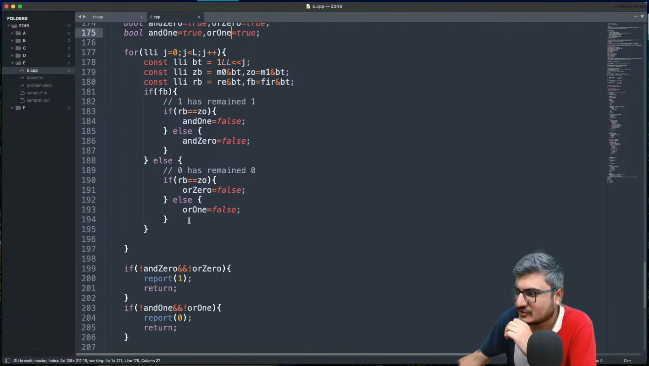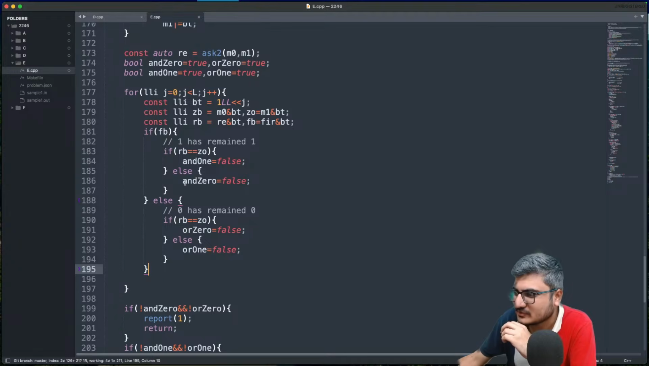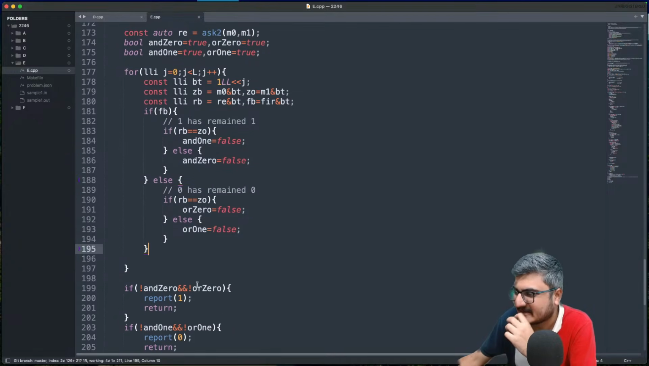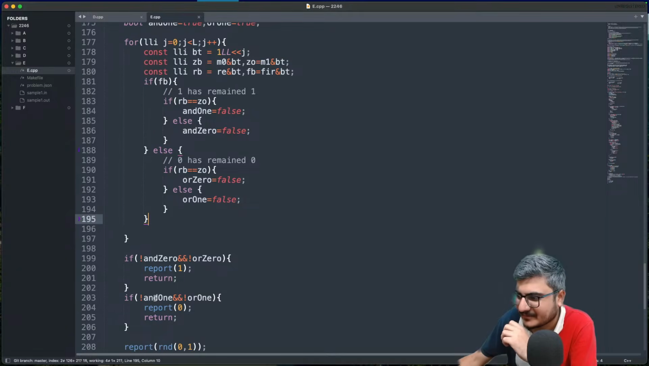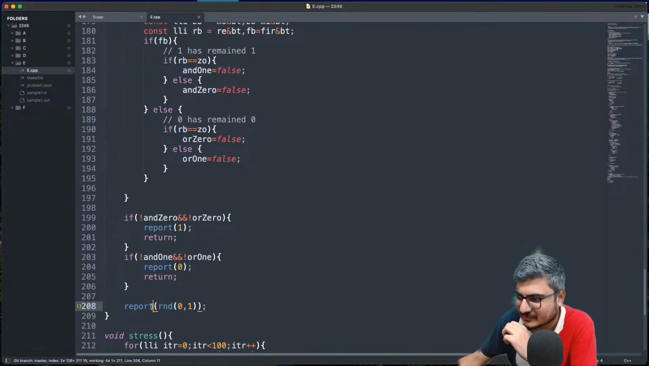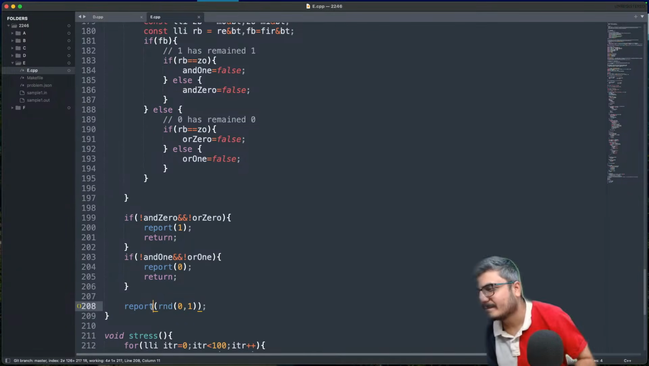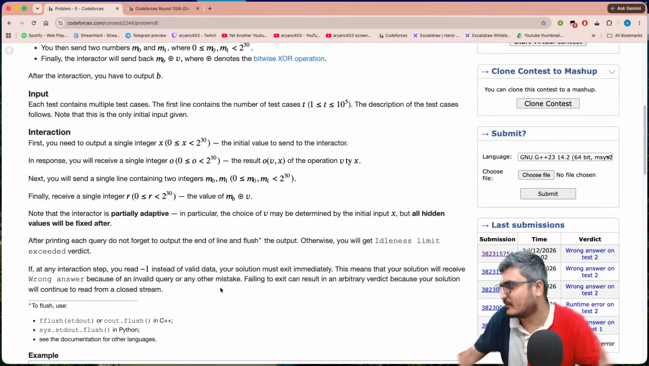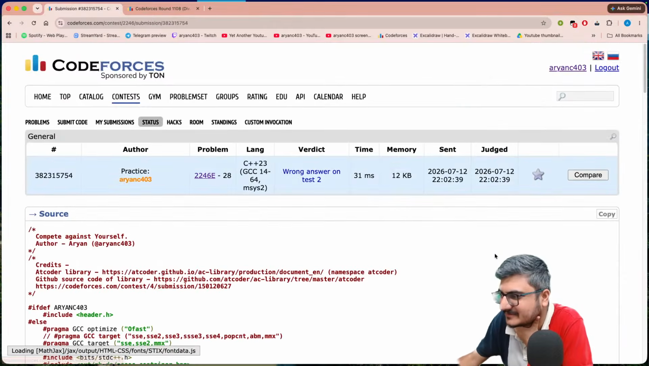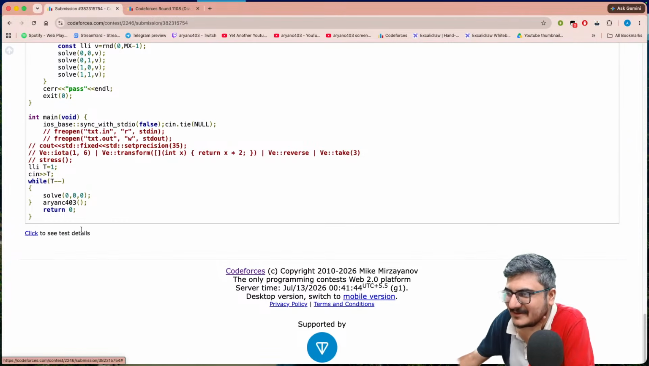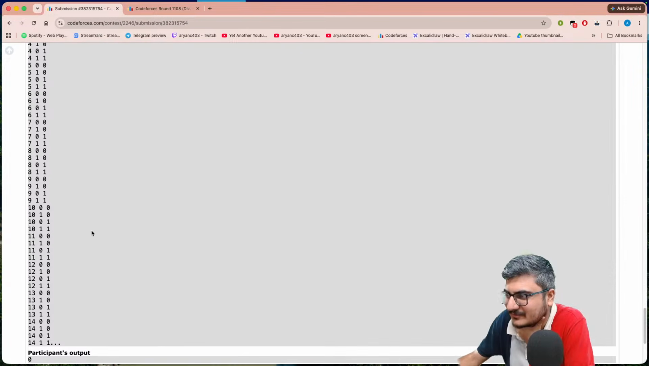And I was trying to remove a few values from it. And at last I was checking: if I'm pretty sure that AND 0 and OR 0 is not there, then report 1. If AND 1 and OR 1 is not there, report 0, otherwise report 0 or 1. So honestly, I don't know what the success probability over here is, but that is the best I could come up with while trying to solve this problem.